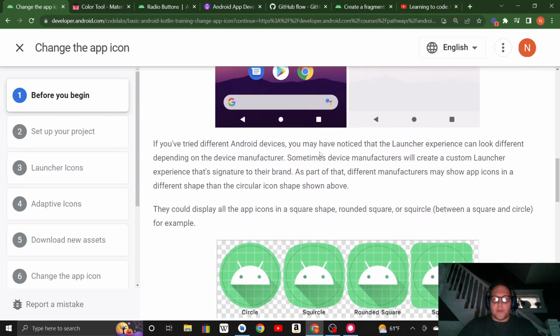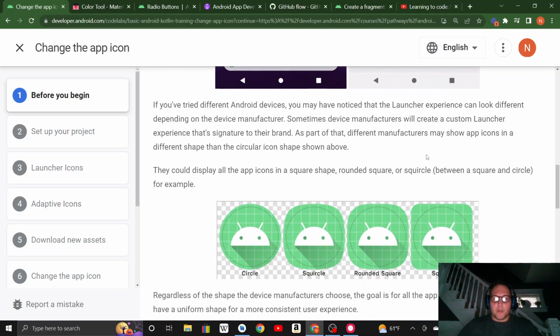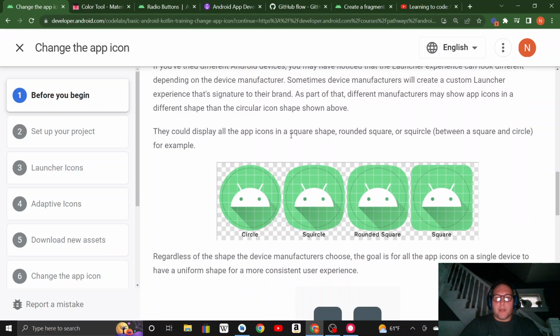After you try different Android devices, you may have noticed that the launcher experience can look different depending on the device manufacturer. Sometimes a device manufacturer will create a custom launcher experience that's signature to their brand. As part of that, different manufacturers may show app icons in different shapes, like the circular icon shape shown above. They could display all app icons in a square shape, rounded square, circle, or squircle, between a square and a circle, for example.